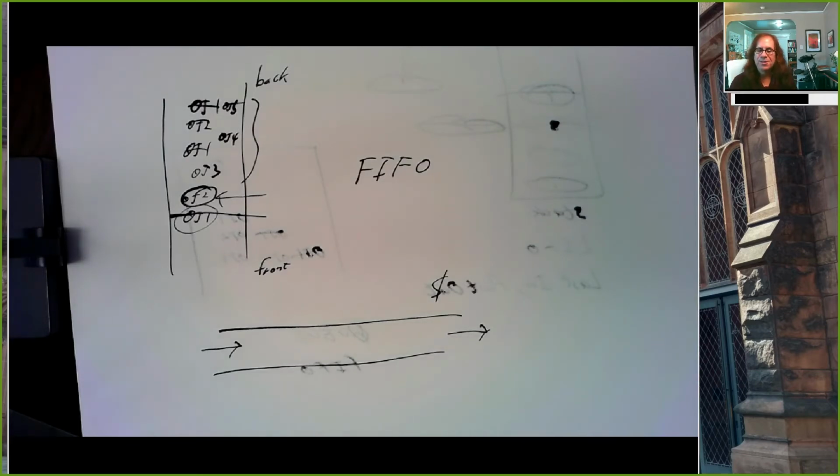And FIFOs work really well for some things in the system. For example, for scheduling jobs.